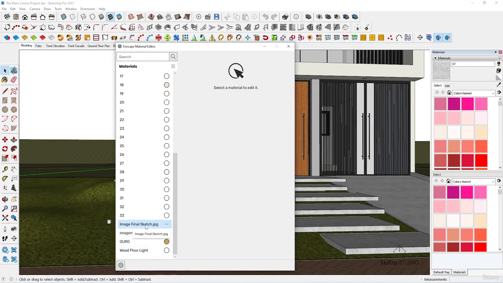First one is the image of the reference sketch. Then this one is the picture in the artwork in the room next to the pool in the back. And last two are materials of artwork frame. We will remove one of them and leave one later.